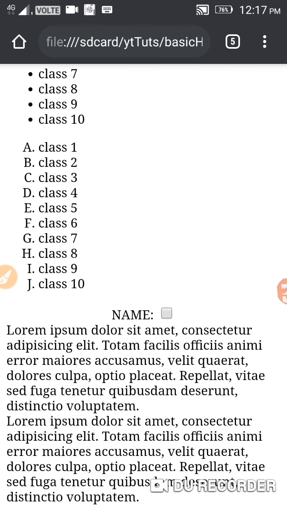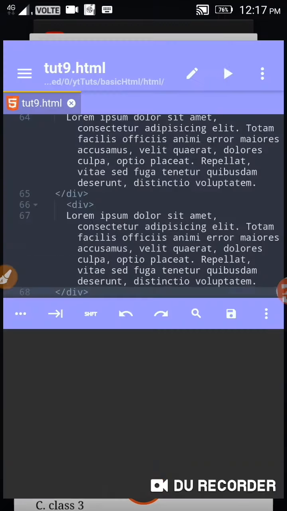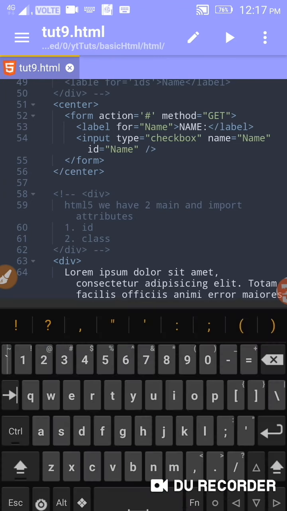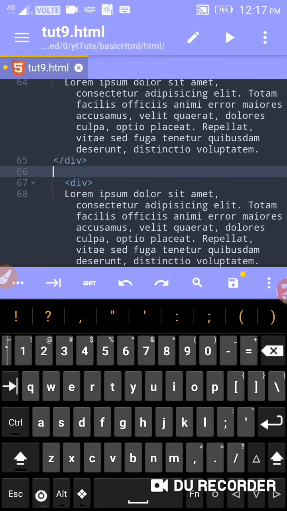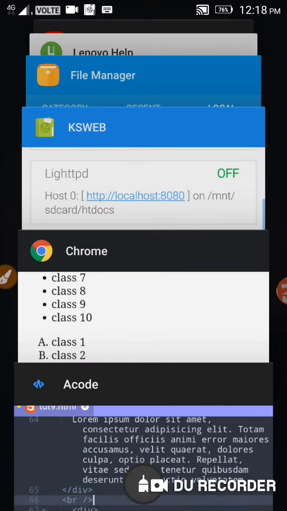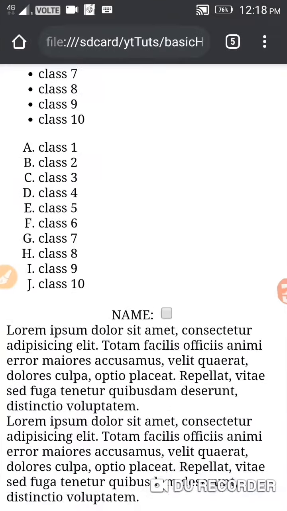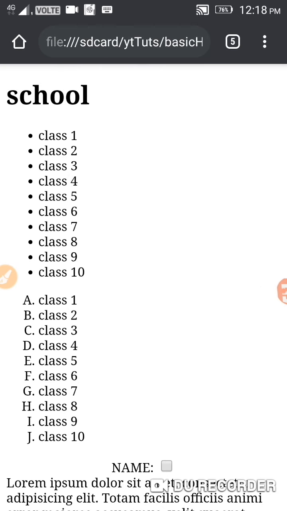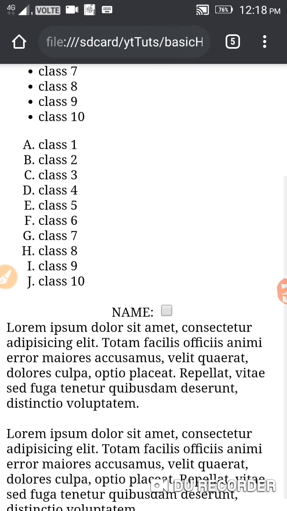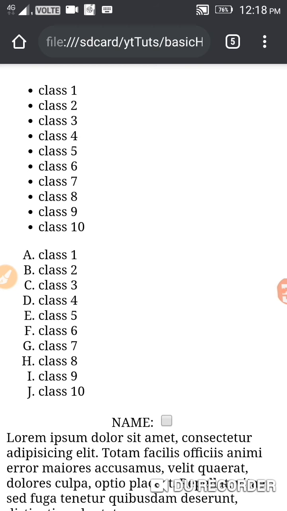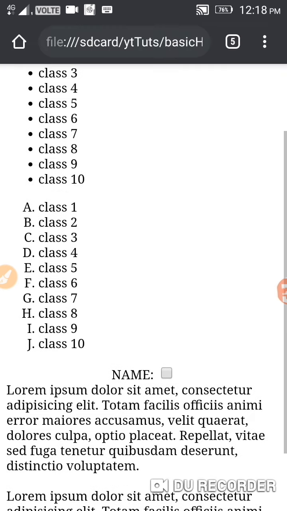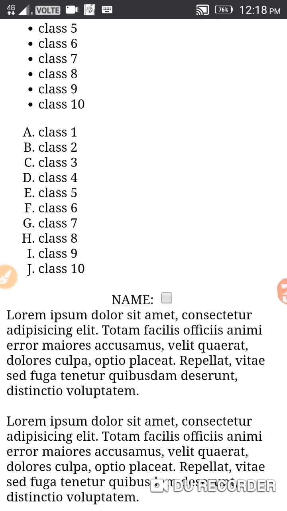We get another paragraph here. I'm going to add a break tag here, BR. We get the break tag here now. Just checking whether we are getting it or not. Now we get two paragraphs here.